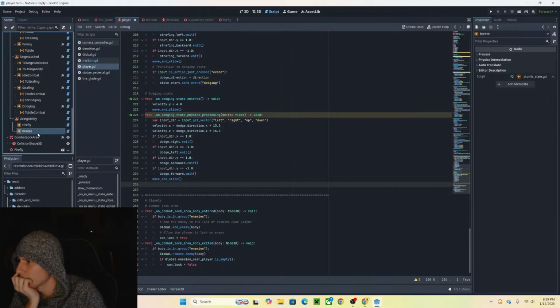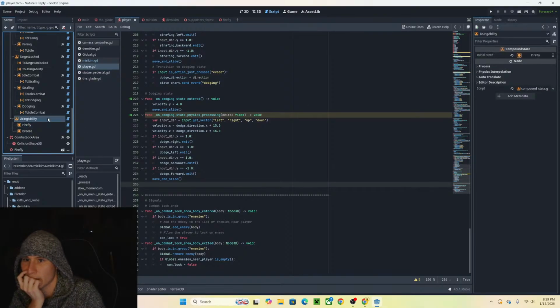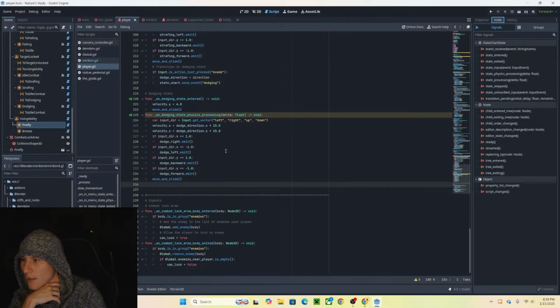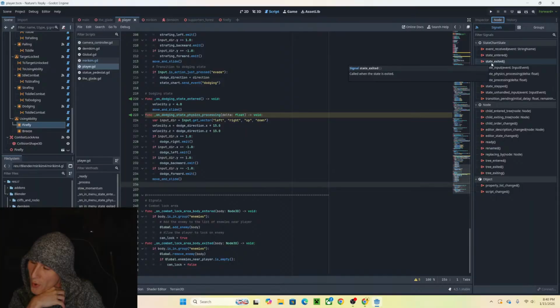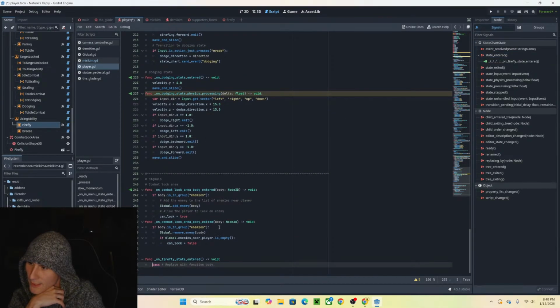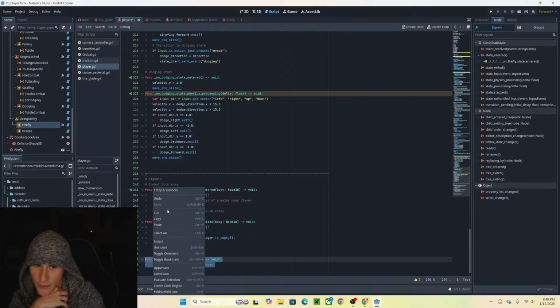Alright, so we need to find the Firefly state, and it's being run automatically, so on state entered, because we don't really need a process during it. On Firefly state entered.